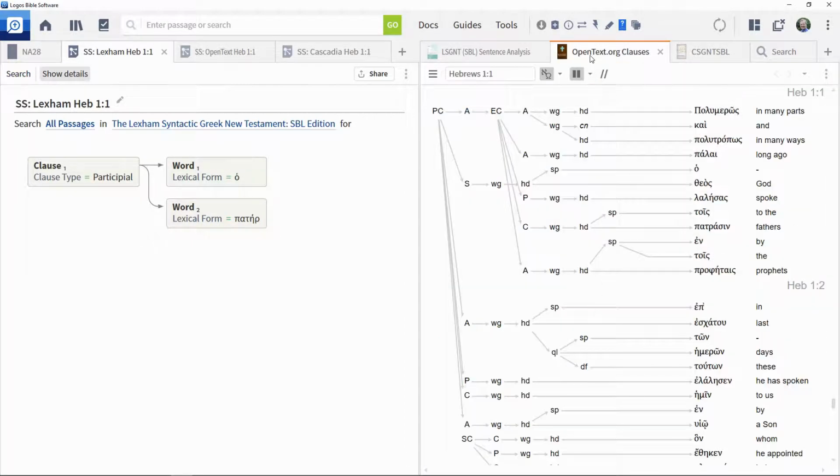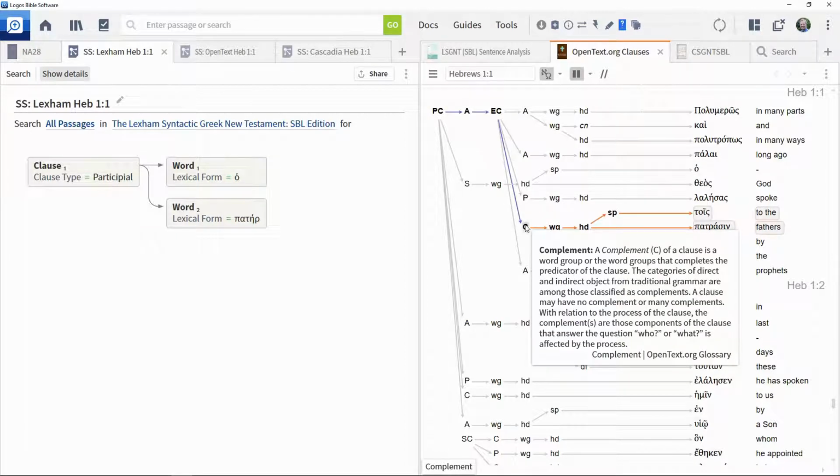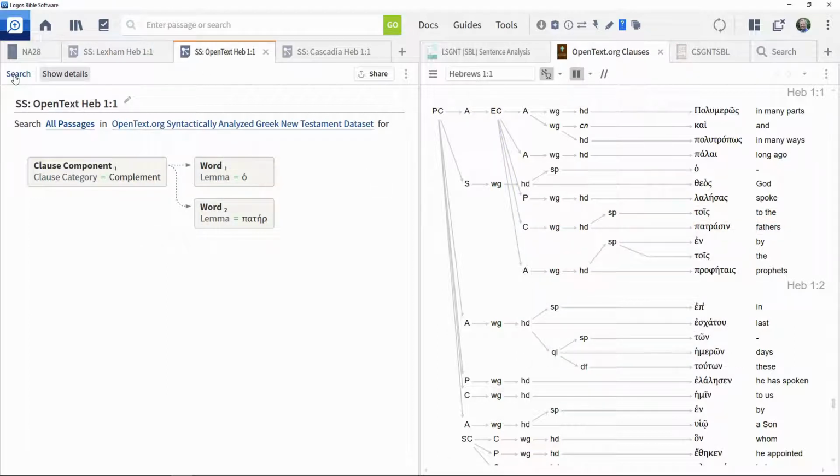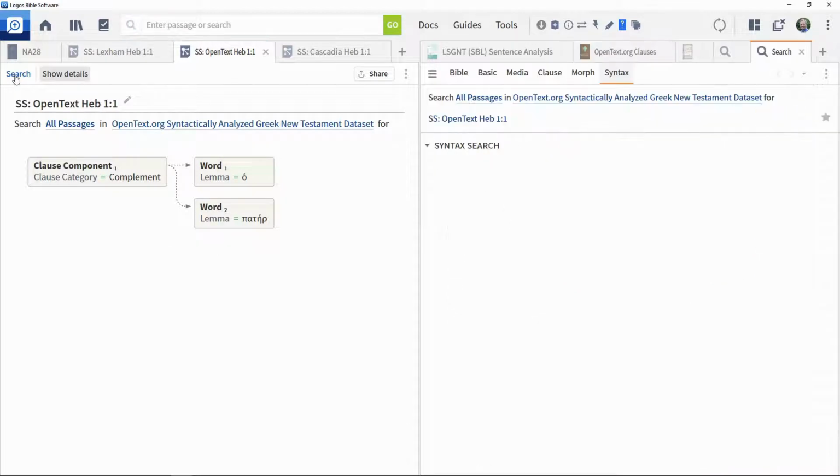The OpenText resource shows these words within a complement, which, as it notes, includes the direct and indirect objects, but there is no mechanism to specify which of the 2 you'd like to search for. This provides the ability to search for these 2 words within a complement, with a search like this one, which shows results like this.